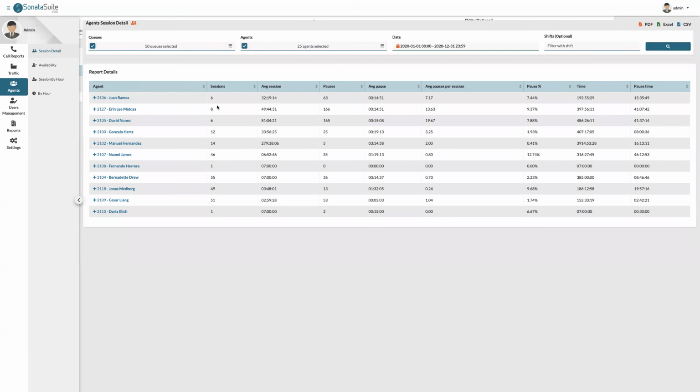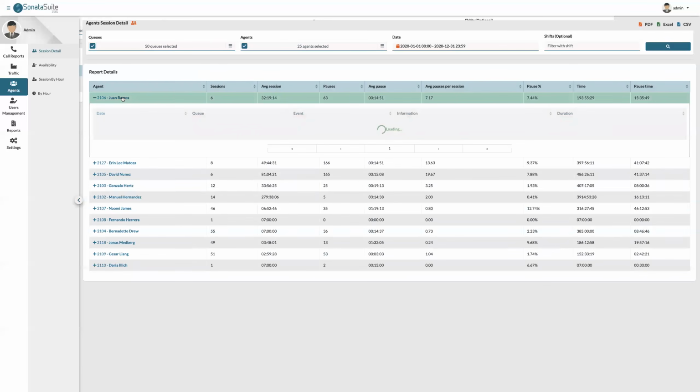So how many sessions they had within this time frame, their average session time, average amount of pauses within this time frame, your average pause length. Then we have the average pauses per session, average pause percentage, the pause percentage itself. Then the time that they were available in a session, and then the pause time here. Once again, you will see a lot of numbers here since we have so many queues, so the numbers will look a little bit big.